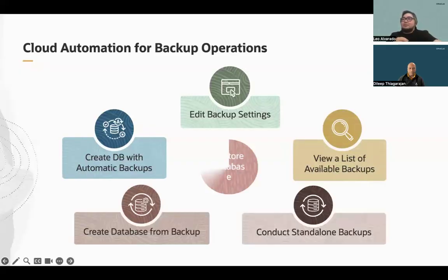Now let's talk more about what cloud automation brings us. The Oracle Database Cloud Services provide automatic database backup facilities that use Oracle Recovery Manager, or RMAN, and the provided cloud automation can be utilized from the UI console, or you can also call APIs. So you can create a database with automatic backups defined during the database create workflow, or after the database creation, as you can edit backup settings once the database has been created.